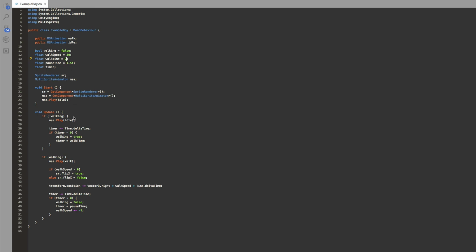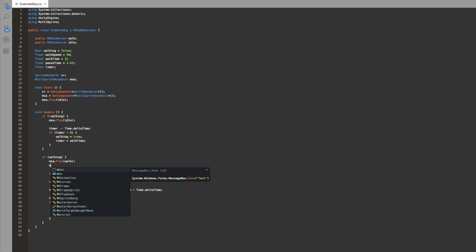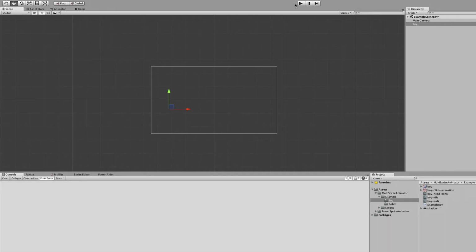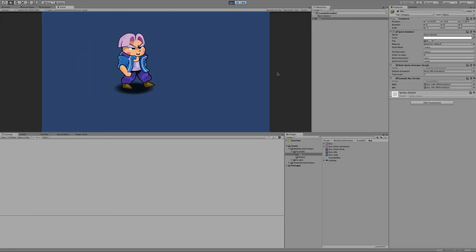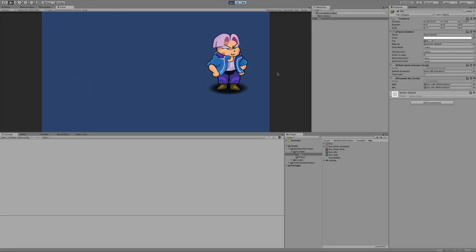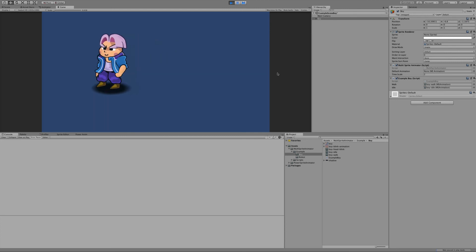You can easily control the speed of the animation's playback. How you can do that is MSA.timescale, and we're going to set that to 2. So that will just play the animation twice as fast. Let's have a look and see if that looks better. And that looks great. A few other quick things to go over.